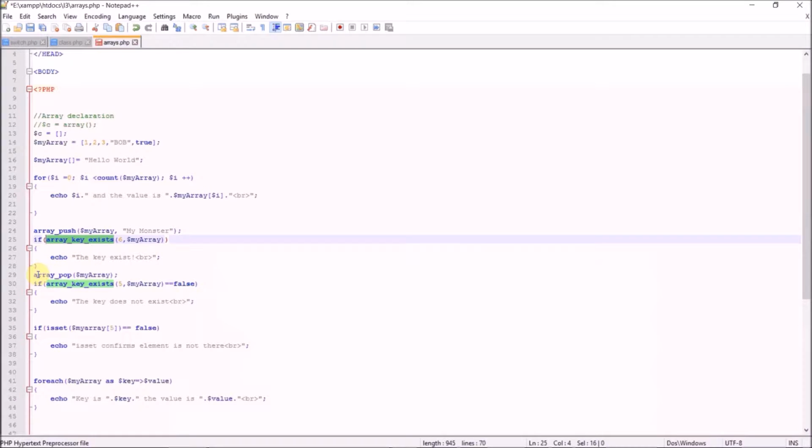And then I'm going to do array pop, so I can also treat this like a stack. So the end will be popped off, and now if I check to see if index 6 exists, it should be false, and it should say the key does not exist anymore.